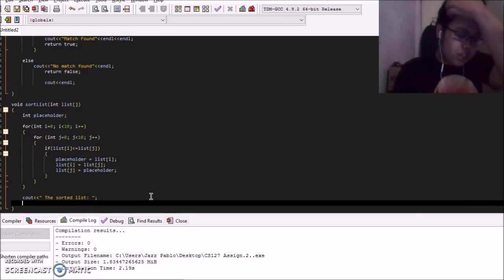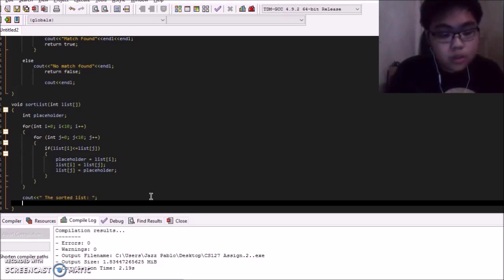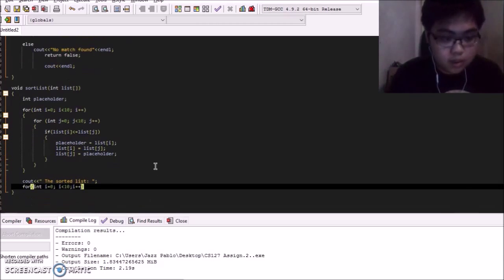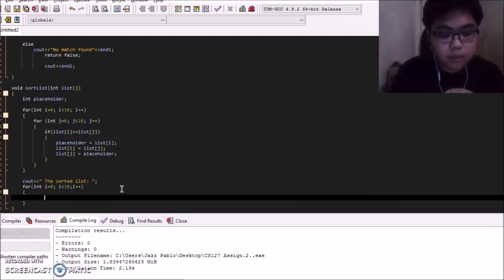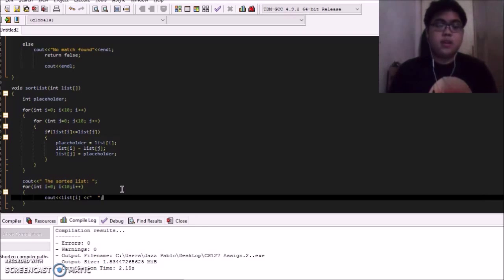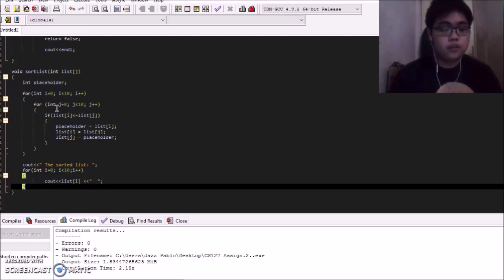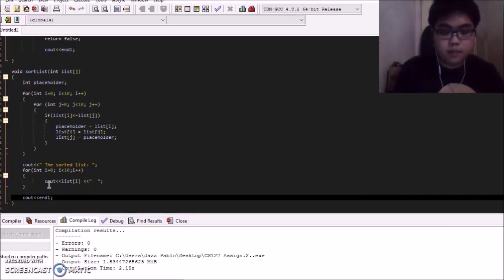Now, for us to see each element in the array that is already in ascending order, we should have a for loop: int I is equal to 0, I is less than 10, I plus plus, then cout of list I. So this for loop will show the ascending order of the array. Now let's see.